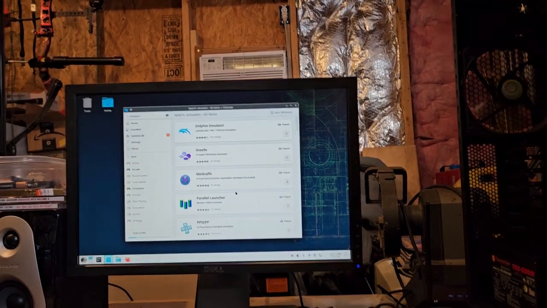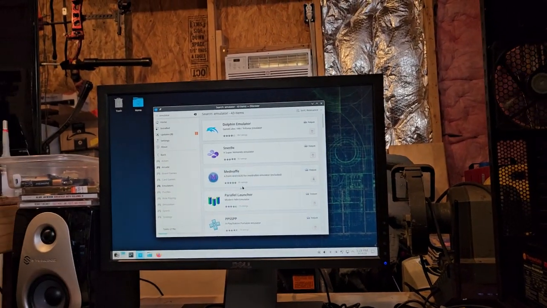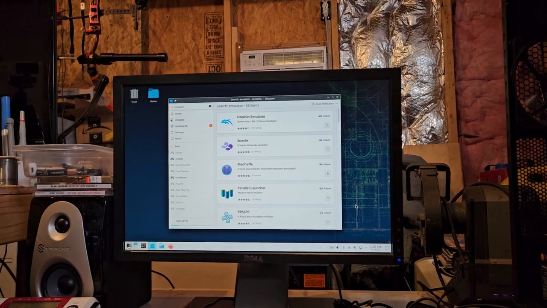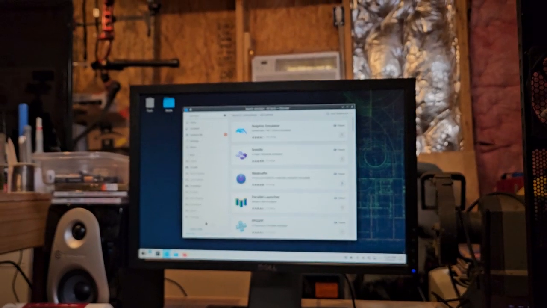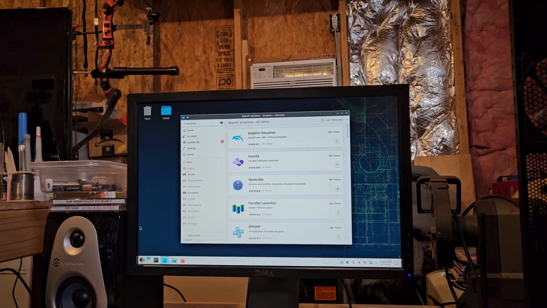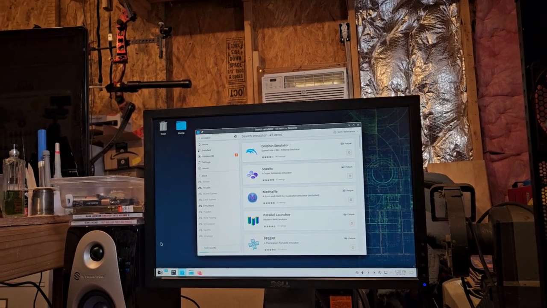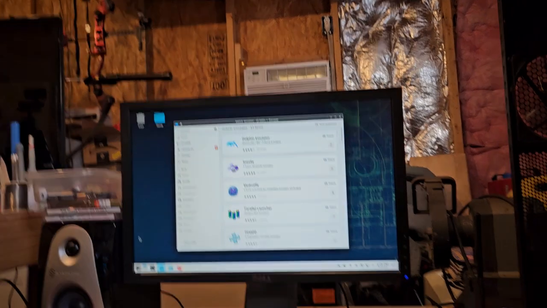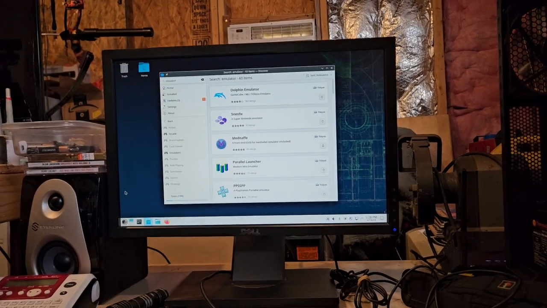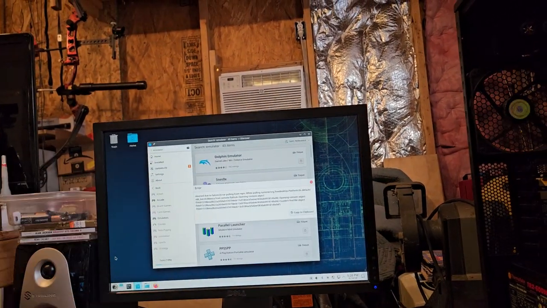So anyway, I'm just having fun with the different Linux distros, and so far I think SUSE, OpenSUSE, is the only one I've run across that's really like, okay, this might be good. So I'm gonna get this stuff going.